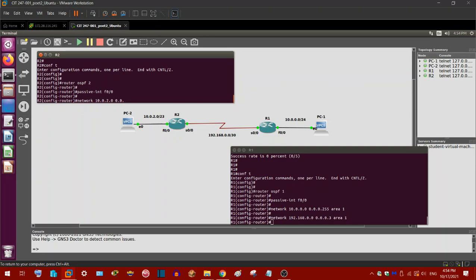10.0.2.0. You gotta watch out. I put a /23 here, so I've got to do 0.0.1.255. Area 1. By the way, I highly recommend you memorize your subnetting. It really helps out with your exams and in the real world. It'll save you a lot of time. Then 0.0.0.3 area 1. This is the command for the next network that R2 is connected to.